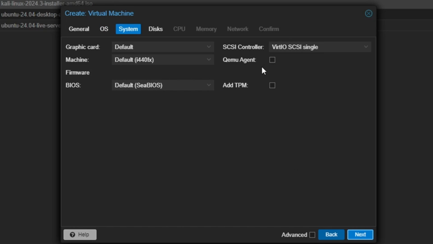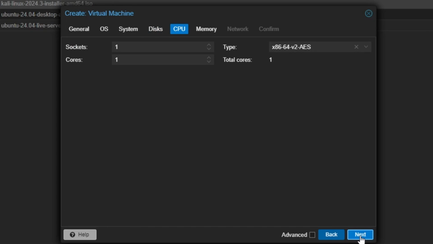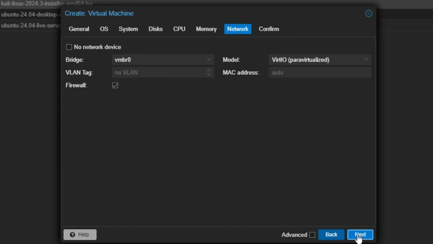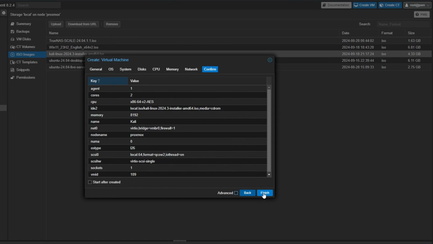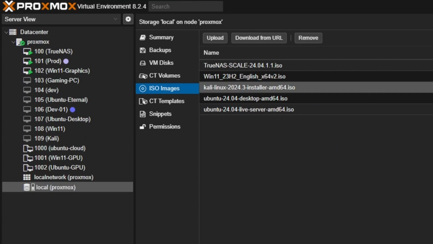Also enable QEMU-Agent. Next in disks, I will increase the disk size to 64 gigabytes. Here, I will give this VM 2 cores of processors. And for RAM, I will set it to 8 gigabytes. I'm good with the default network settings, so let's proceed. We can double check our settings here, and if everything looks okay, click on Finish. Once done, a new VM will appear in the list. Now we can start the VM.